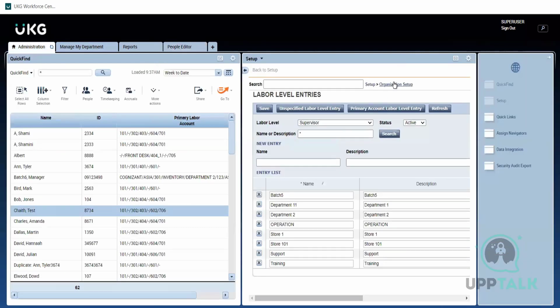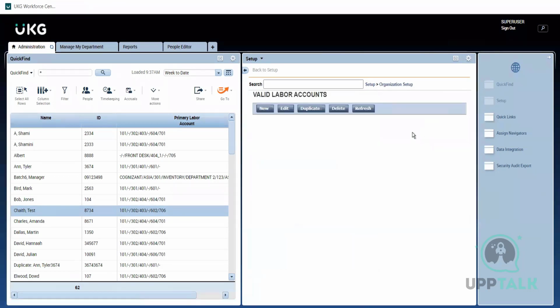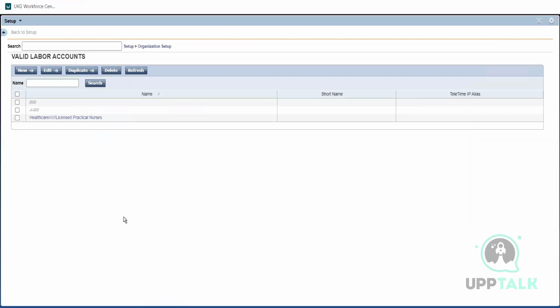So clear on these two items, label levels and label level entries. And also we can define what are the valid label level items. Like, we cannot select healthcare and put IT employee in that, right? So if we want to define that, we can define it here.